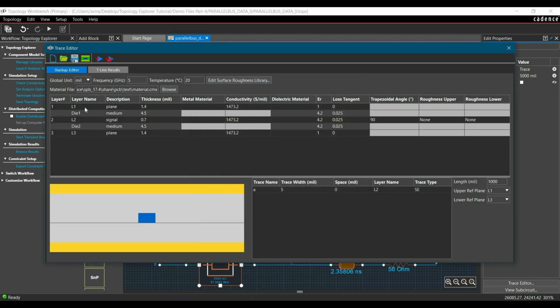Once you have done that, here I'm going to put couple of more layers because in our case, trace is going to switch between two layers. So I'm just going to do that quickly. After that, I will add thickness in mils and dielectric constant.